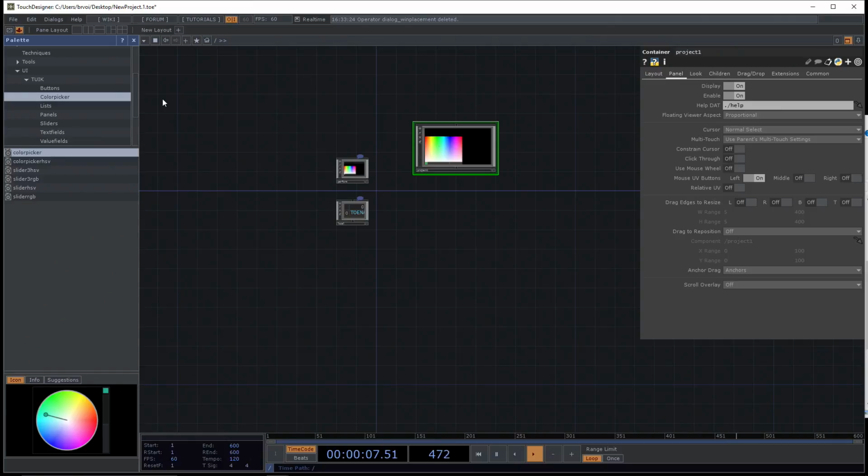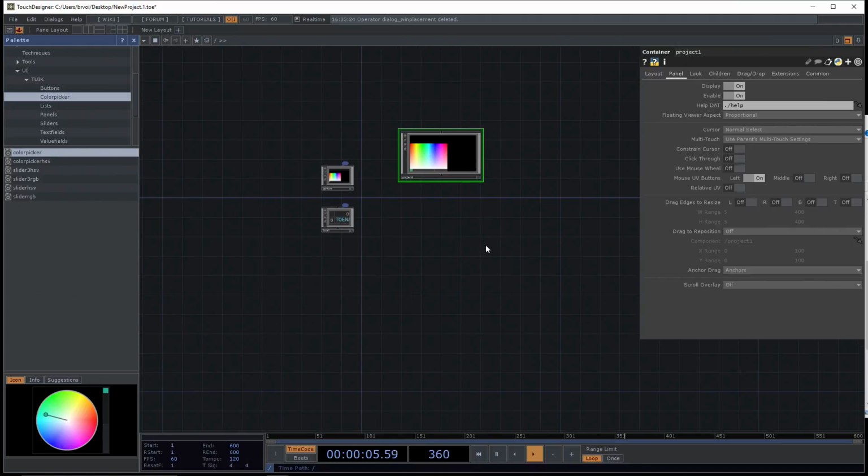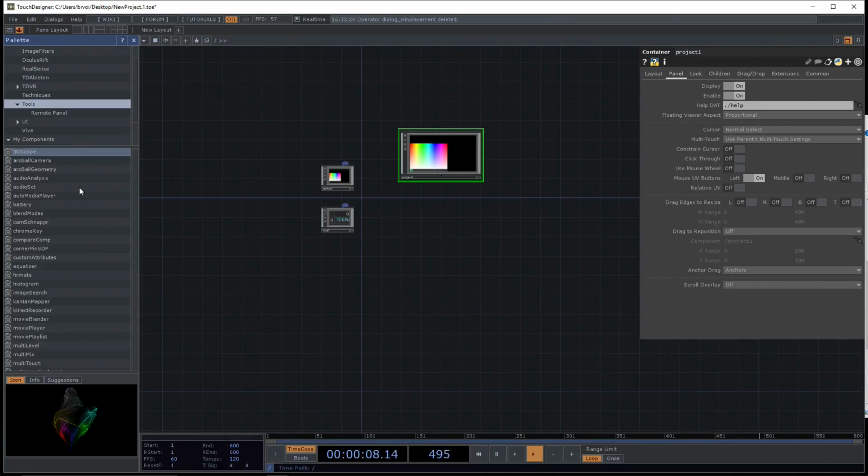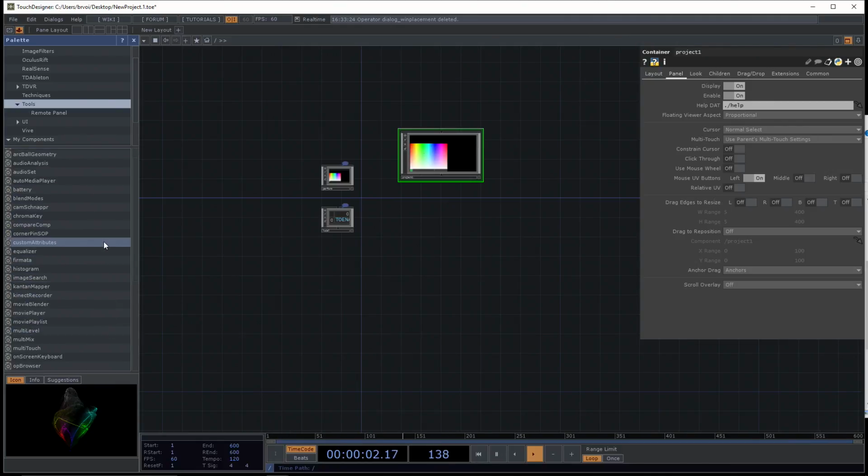And you can find more complex UIs as well in the palette.